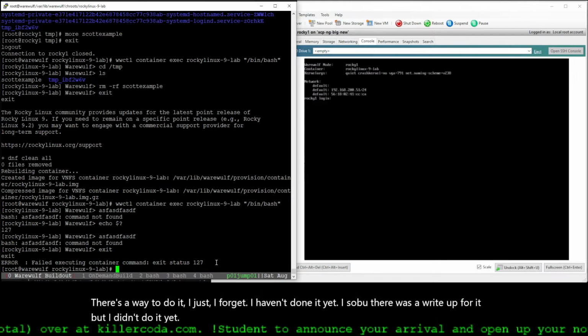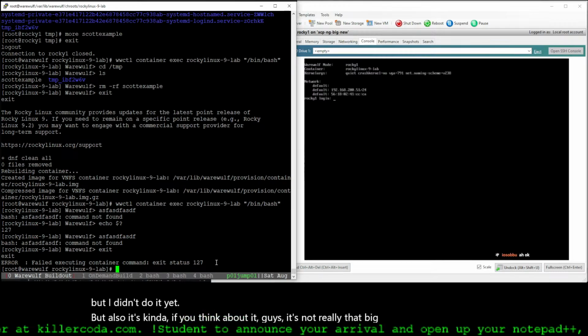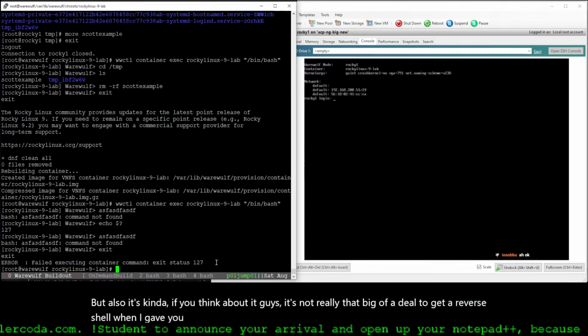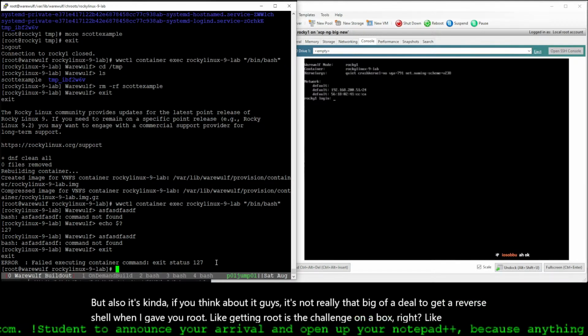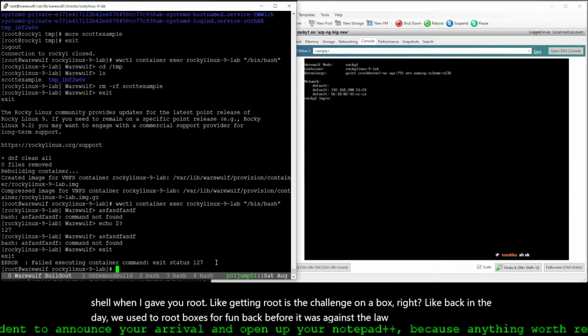But also, if you think about it, guys, it's not really that big of a deal to get a reverse shell when I gave you root. Getting root is the challenge on a box, right? Back in the day, we used to root boxes for fun, back before it was against the law. Now you can't really do that anymore.